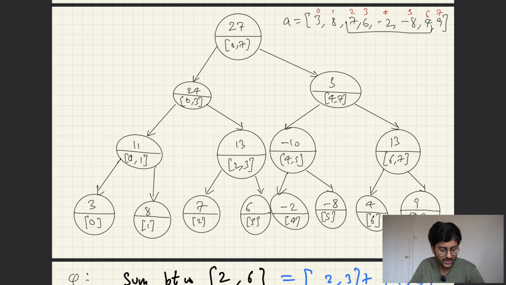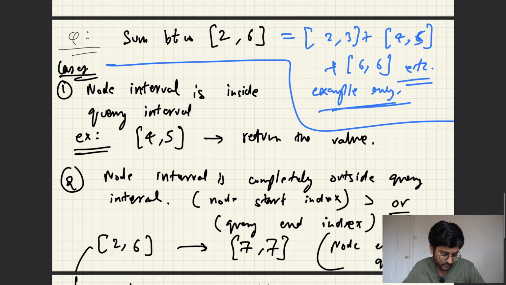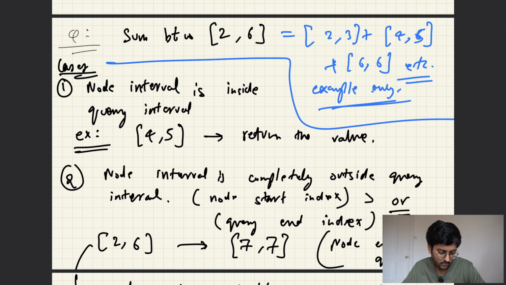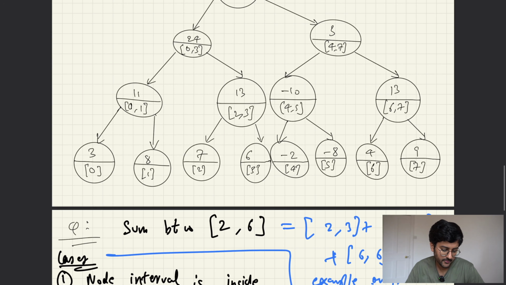So you're like, okay, I will go on the left hand side first. 0,3. This is again overlapping. Again, it will ask left hand side and right hand side. 0,1. This is outside. Case number 2. So ignore. It will stop over here. 2,3. Totally overlapping. Return it.